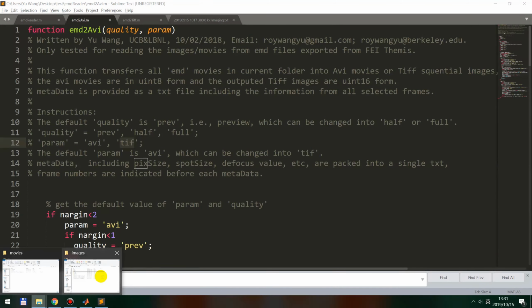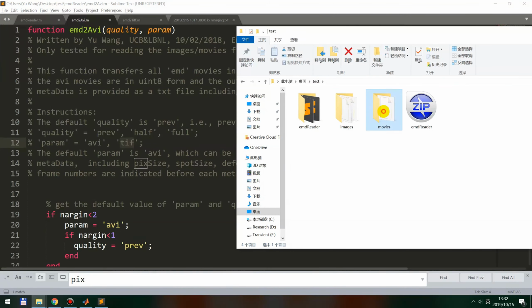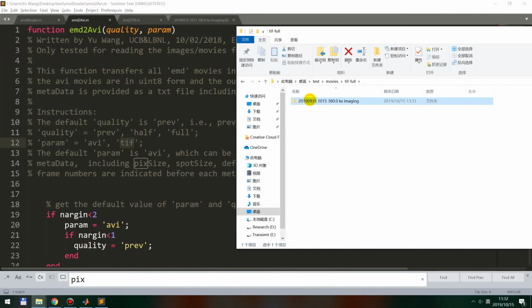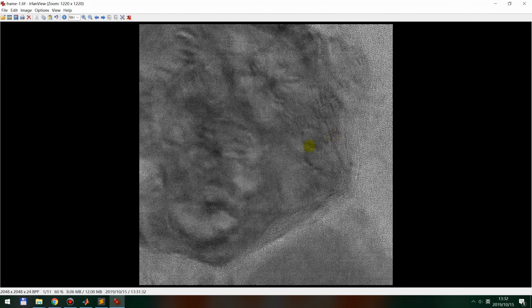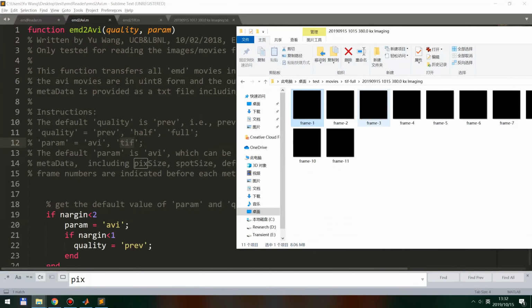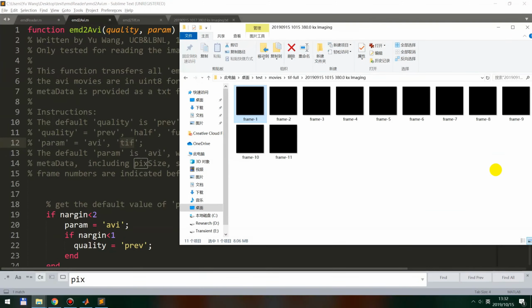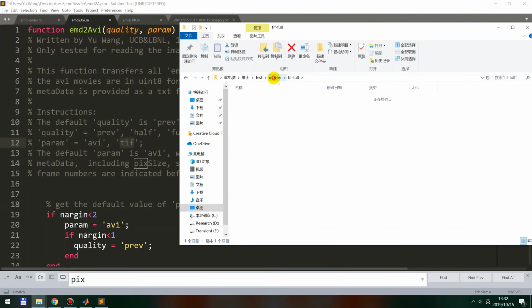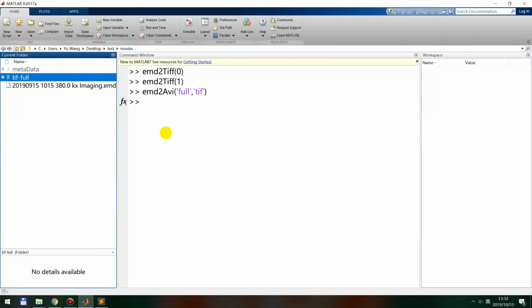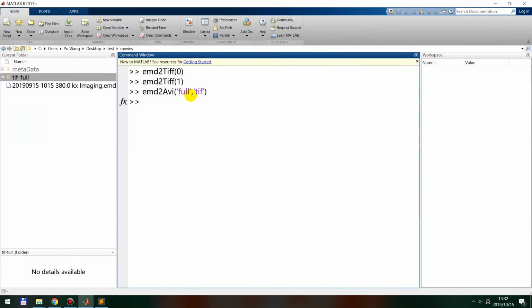And let's look at the result of the movie. Yeah, it's named by the original name. And you can adjust the contrast manually using this software. You can download it from Google Drive too. And yeah, there are 11 frames in that movie. So you have all of them. And that's basically how you use these two functions.